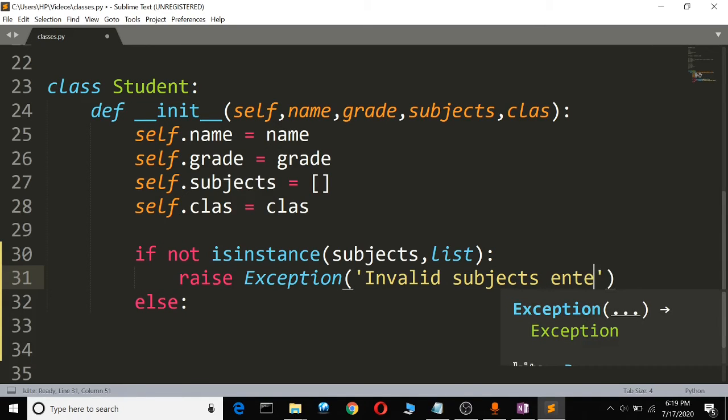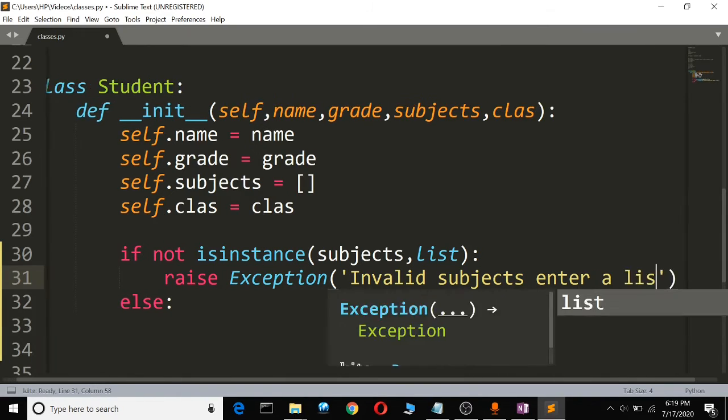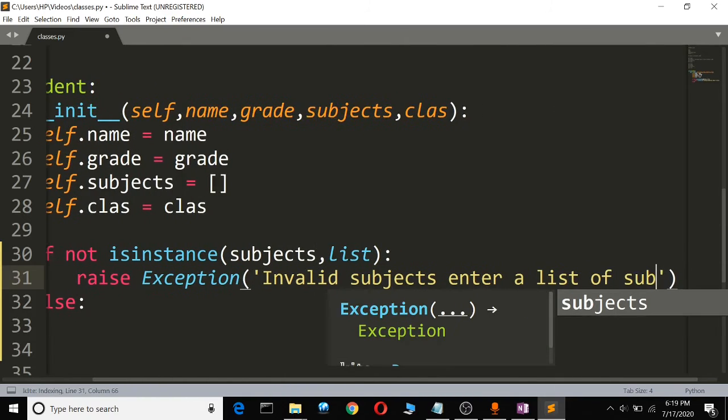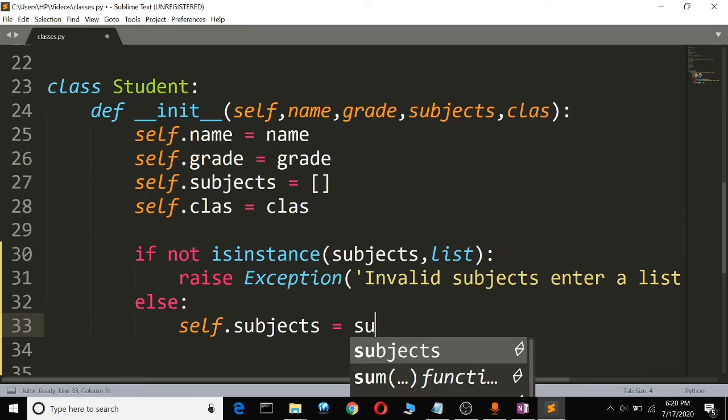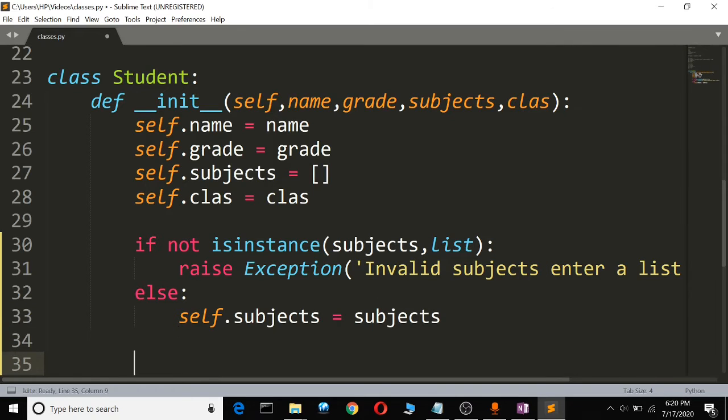Enter a list of subjects. So else, if it is actually a list, meaning that if this is true, it will make it false. So if it makes it false, then the else will be called. So we shall say self.subjects should just equal subjects. So that is simply it.